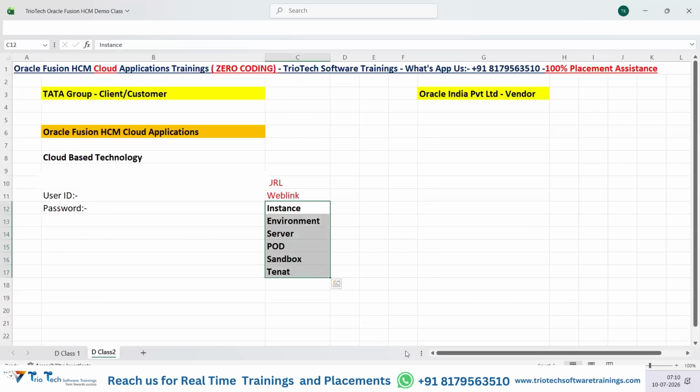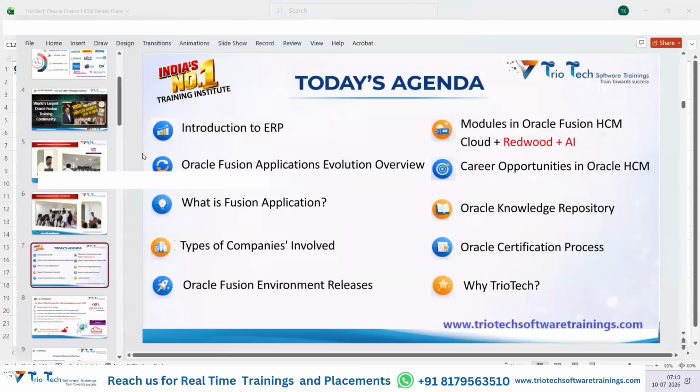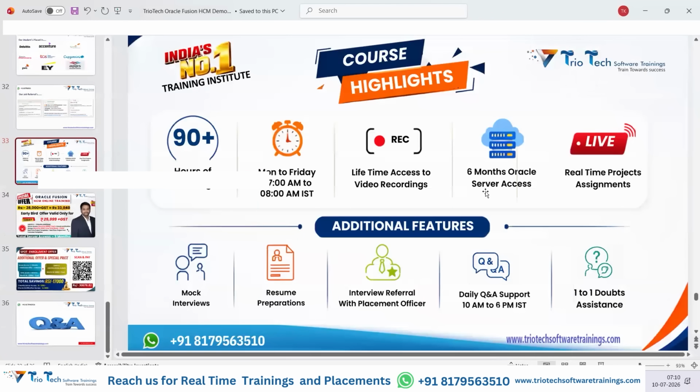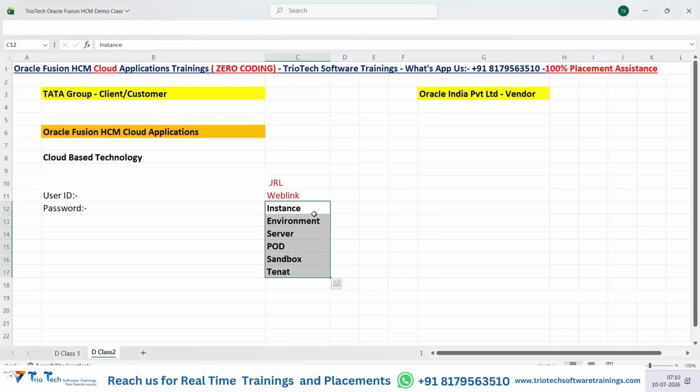Even the day before yesterday, when I was telling you the course details, what I mentioned, team, was six months Oracle server access. Server means what? Fusion application access, right? So these are the different naming conventions that Oracle suggests for referring to their Fusion applications in the corporate world.